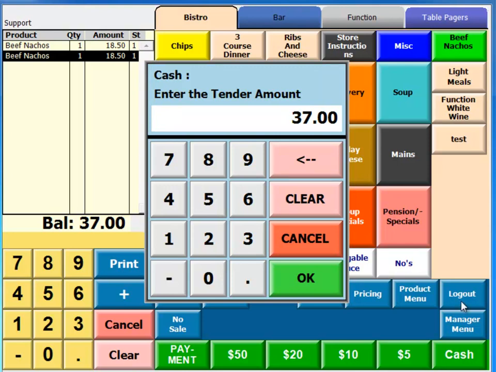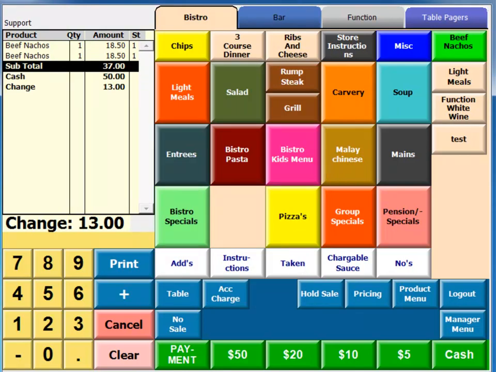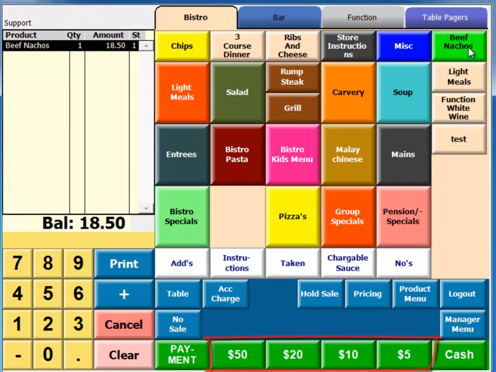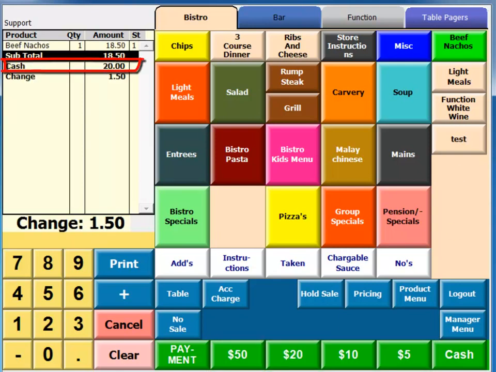At this point, I can either click the OK button, meaning that the correct change was tendered, or I can enter a tender amount, and when I click OK, the system will show me that I have a change due of $13. Alternatively, on this till, I have some preset tenders. If I ring up a product again, I can simply click the $20 key and it will immediately show me the change from the $20.